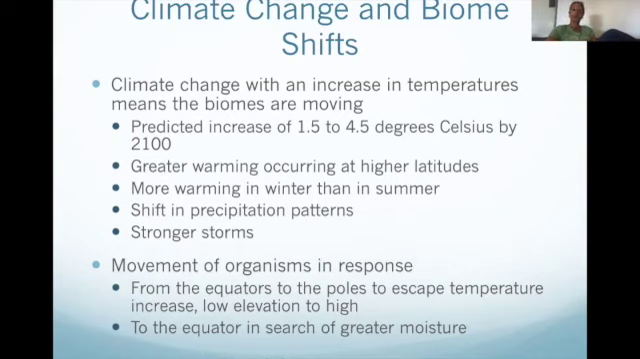More warming in the winter than in the summer, so it's going to be more evident in the winter. A shift in precipitation patterns. So areas that are typically dry are going to get wet, and areas that are typically wet are going to get dry. And we're going to see stronger storms in terms of cyclones and hurricanes. So we're going to see a movement of organisms in response to this shift, from the equators to the poles to escape temperature increases, and from low elevations to higher, and toward the equator in greater moisture searches.